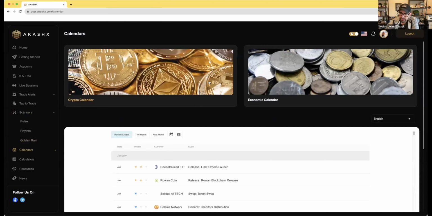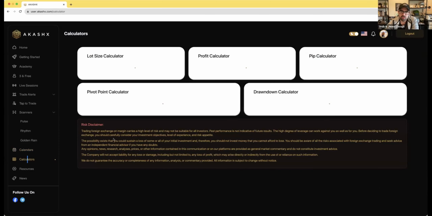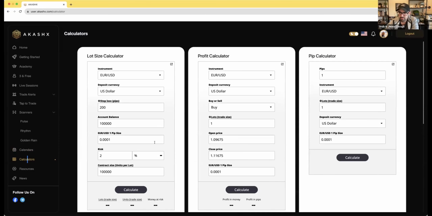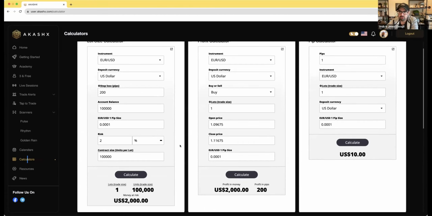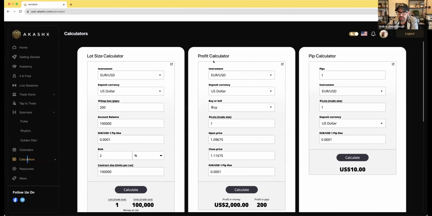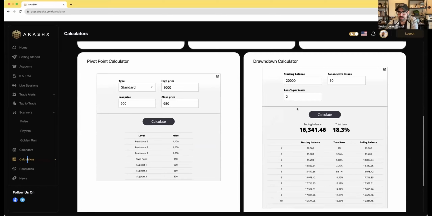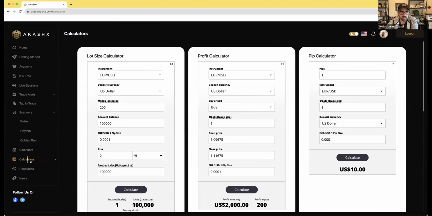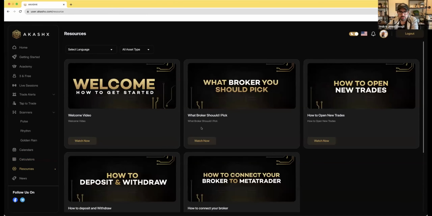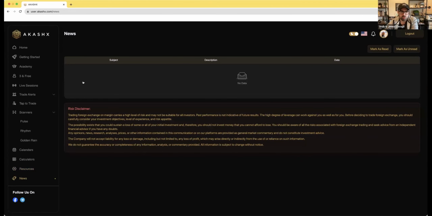The calendars are still back here in Akashic. You've got the crypto calendar, the economic calendar, and then we merged all of the calculators onto one page, because there were multiple pages for it before and it just got a little cluttered back here. So we added that all to one page. Your lot size, profit calculator, PIP calculator, and drawdown calculator are all now under the calculators tab. You have your resources tab back here with some of the new videos that we added, and then news will appear in here. So those are some of the main updates.